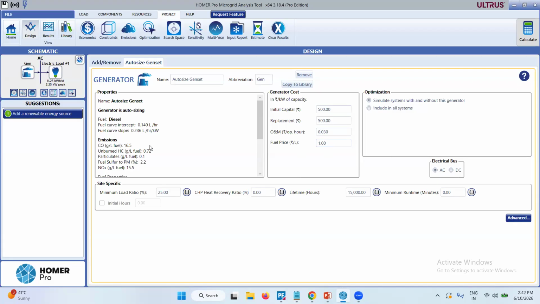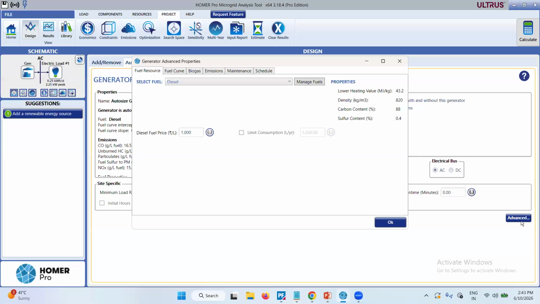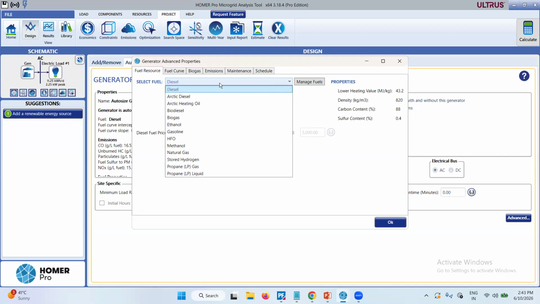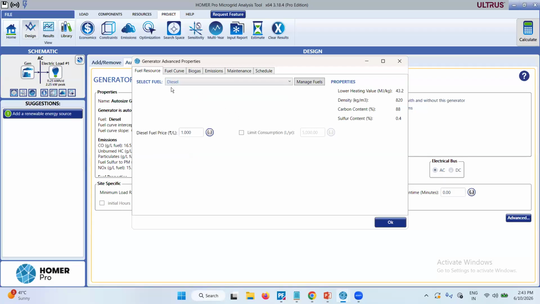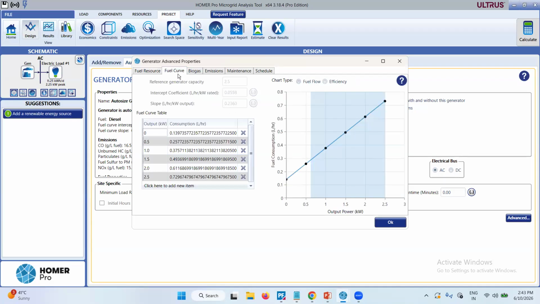Then there are some site specific information if you want to enter here. So you can enter things like CHP heat recovery ratio. Lifetime hours of this generator is 15,000. And if you want any kind of advanced setting for this generator, you can go to the advanced area. From this place, you can change the fuel type. Currently we are going to use only diesel. Even if you want to use any other fuel, you can also use. And you can select the fuel curve.